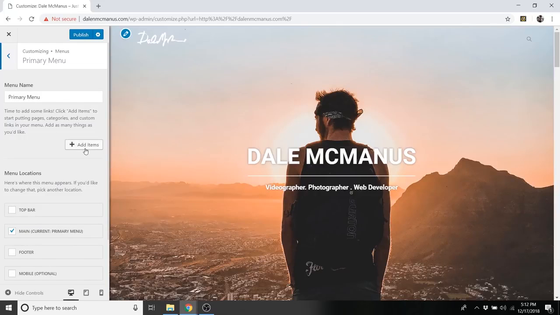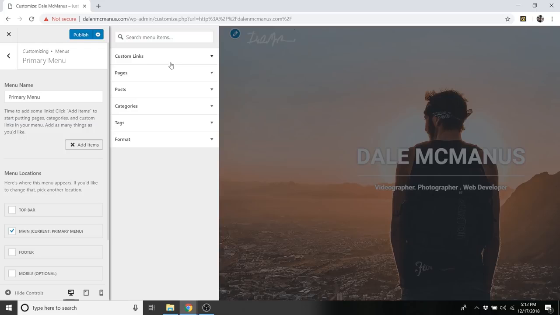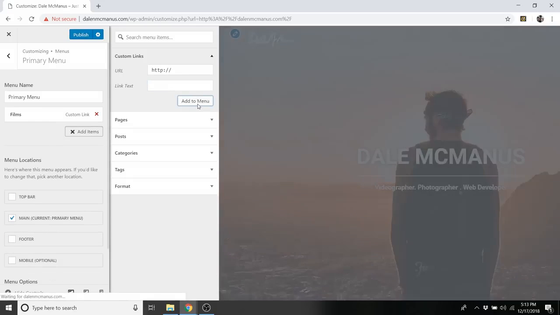Alright, so now let's add some items to that menu. So click on the Add Items button, and let's add some custom links. So if you had different pages, let's say you had a separate page for contact that had a contact form on it, you would find your pages here in this drop down, which it automatically reverts to. But I'm going to close that, and I'm just going to do a custom link. And from here, I'm going to put in hashtag films, because remember I had that anchor on my videos section that was called films. So we want to jump to that. So I want the text to say films, and I'll add that to menu.